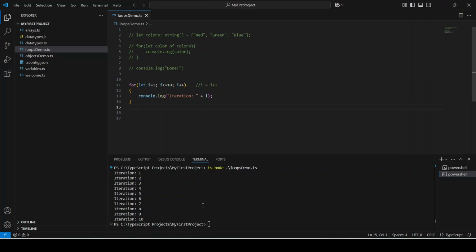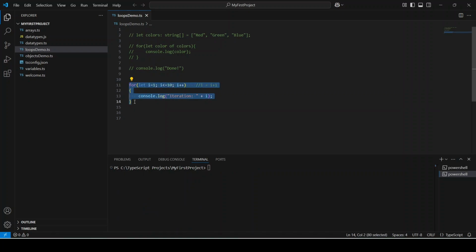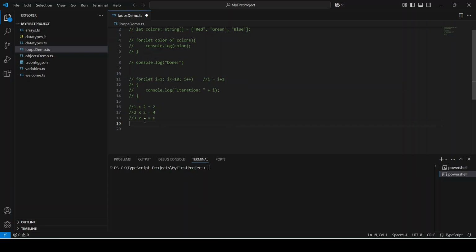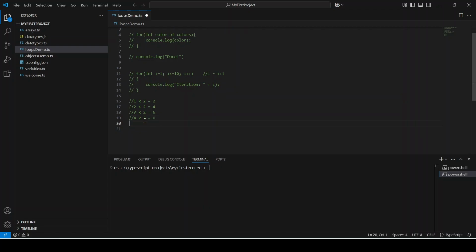And we will take another example if required. Maybe our requirement is to print a math table like this. So 1 into 2 equals 2. 2 into 2 equals 4. 3 times 2 is 6. 4 times 2 is 8. And so on. 10 times 2 is 20. So I just want to print this.